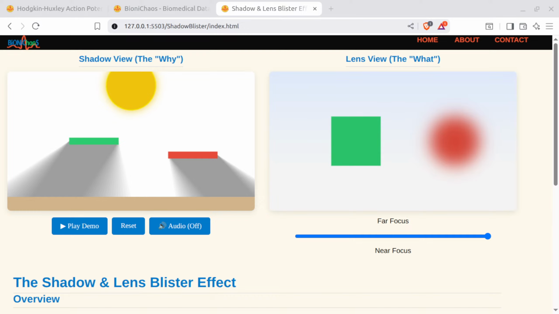Focus transitions. Include steps where the focus slider is adjusted to demonstrate how the lens view changes with depth of field. Interactive prompts. Pause the demo at certain points and prompt users to interact, e.g., try moving the green object closer to the light source. Smooth transitions. Ensure object movements and focus changes are gradual and visually smooth to enhance clarity.